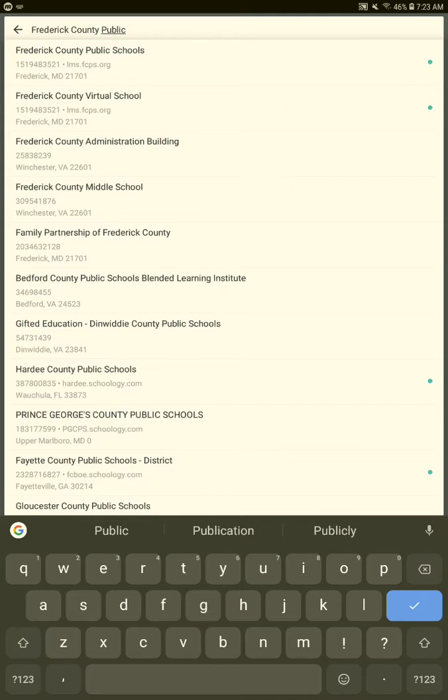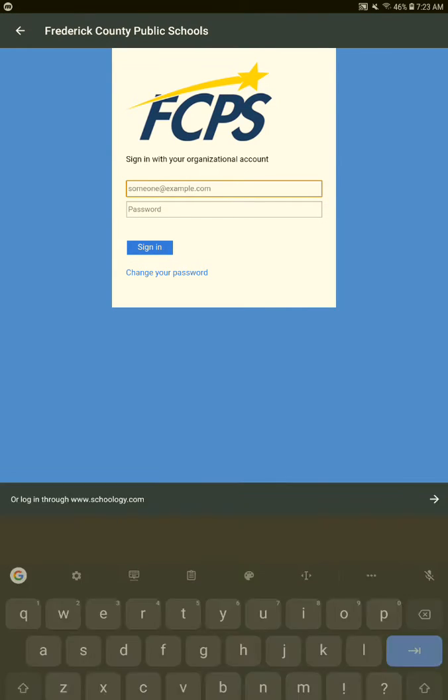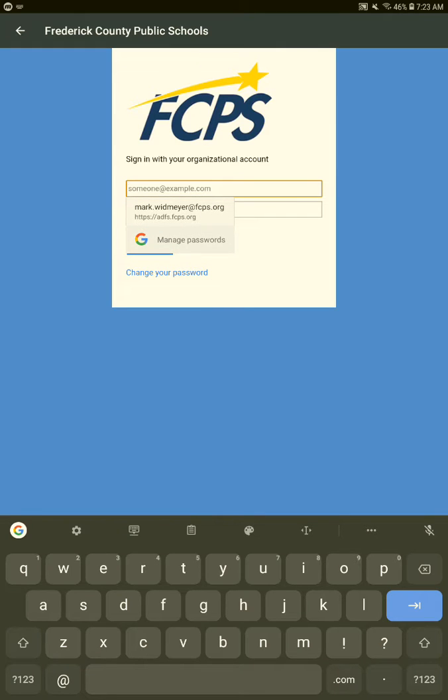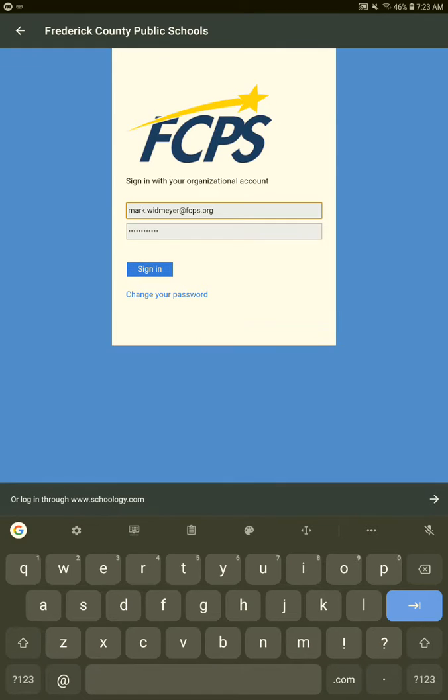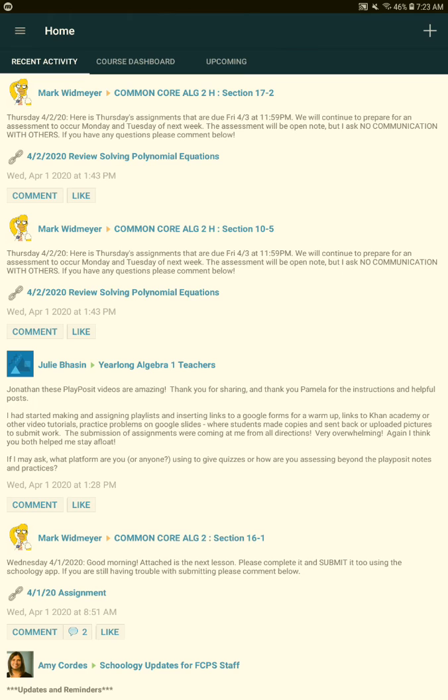So tap on that option, and then you can see that you're taken to your login screen here for FCPS. Then you just hit sign in after you typed in your normal login and password for FCPS. And voila, you can access Schoology now.